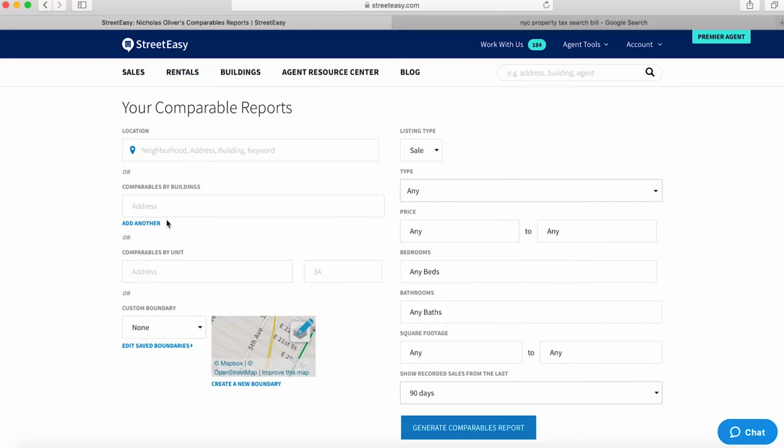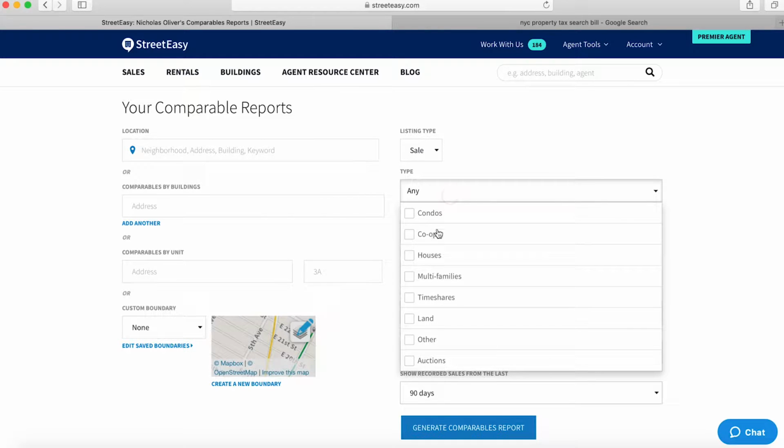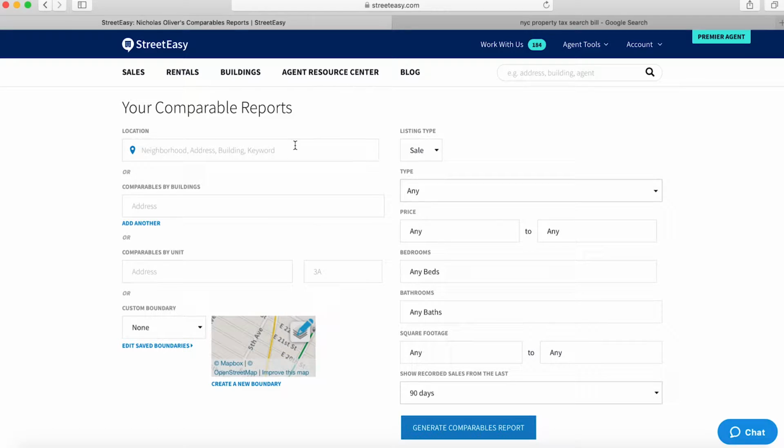Co-ops are significantly cheaper than condominiums, and so they have completely different market values, and they cannot be compared, simply put, to condos when running a comps report. Now, similarly, if you're looking for a house or a multifamily, you can also select that in the StreetEasy report.